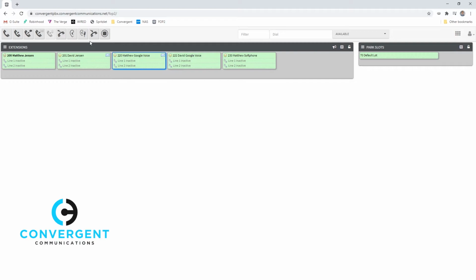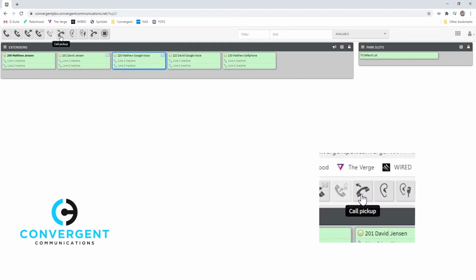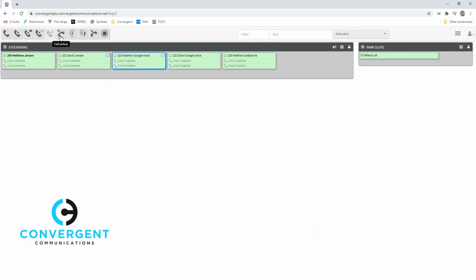Moving on down the line of options, we get to call pickup. This will allow you to pick up a call that is ringing on someone else's phone. For example, I will call extension 220 from extension 230. This phone begins to ring, except let's pretend that I want to pick it up from my extension 200. I simply select this option here and press call pickup. 200 begins to ring, and when it is answered, it connects to the call, even though this phone was originally calling extension 220.